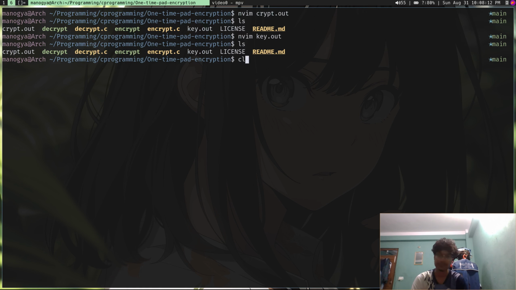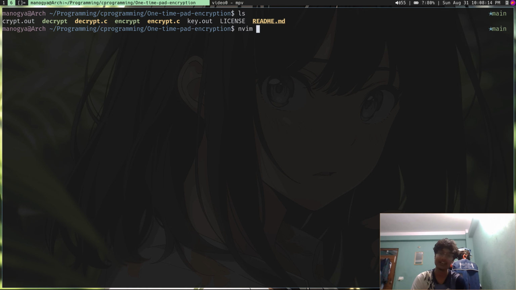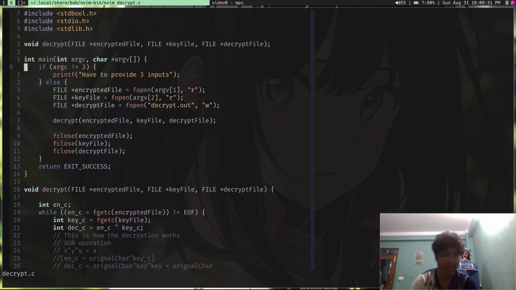So now let's see the decrypt function. Yes, our includes, this is the decrypt function. Let's start with the main. It should have three arguments: the executable, the crypt.out file, and the key file. Sorry, I fumbled so hard there.